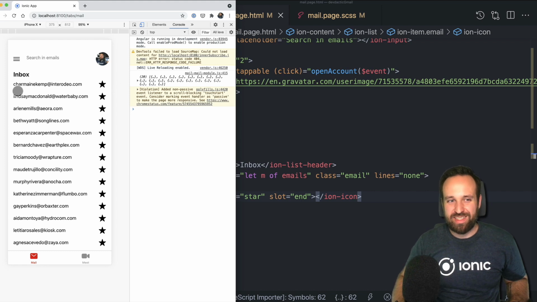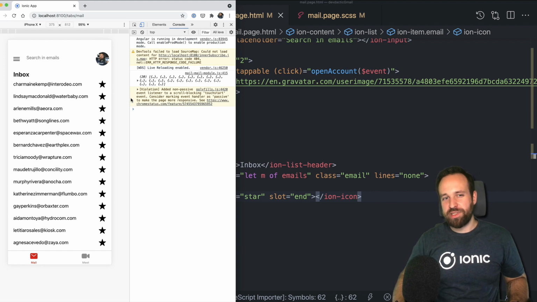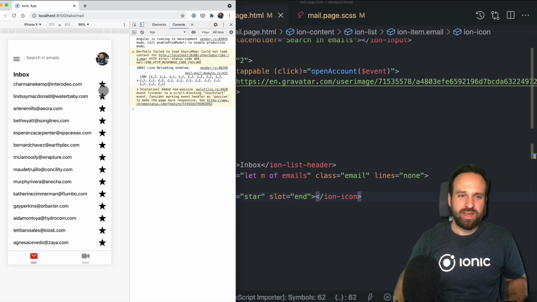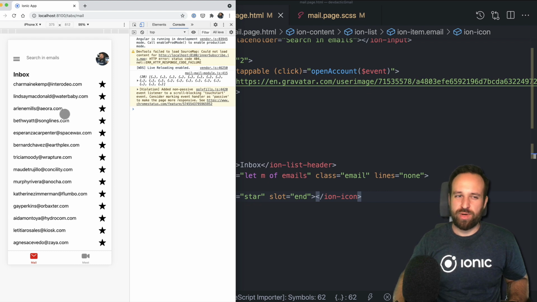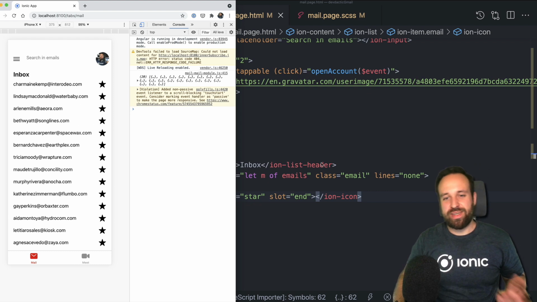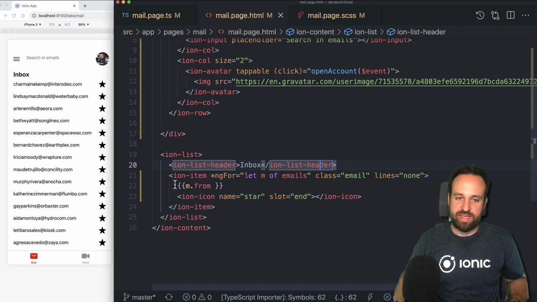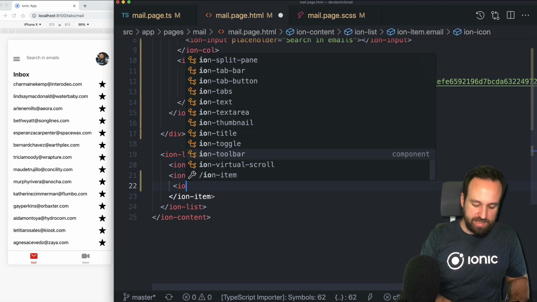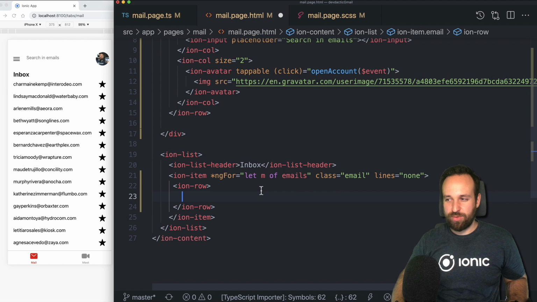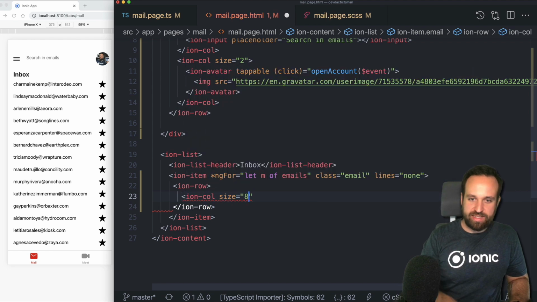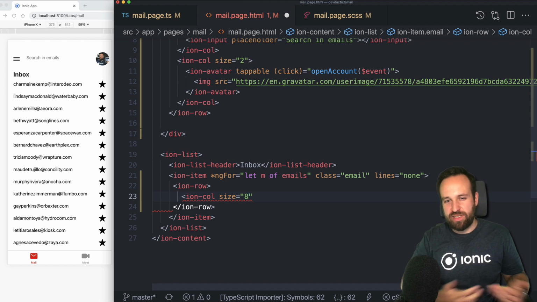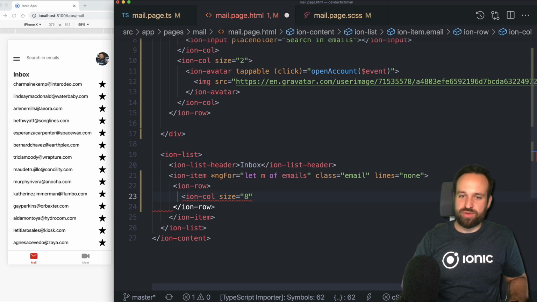The problem is, if the whole Ion item already has the router link, you can't click that. It just doesn't work. Then I tried to wrap different parts somehow and use a router link. That didn't work as well. I got an ugly border around an Ion label. So in the end, what I did once again is I used an Ion row. I really like it because you can just create the layout exactly as you want to. You don't need to rely on the slots of Ion item or things that don't really work.